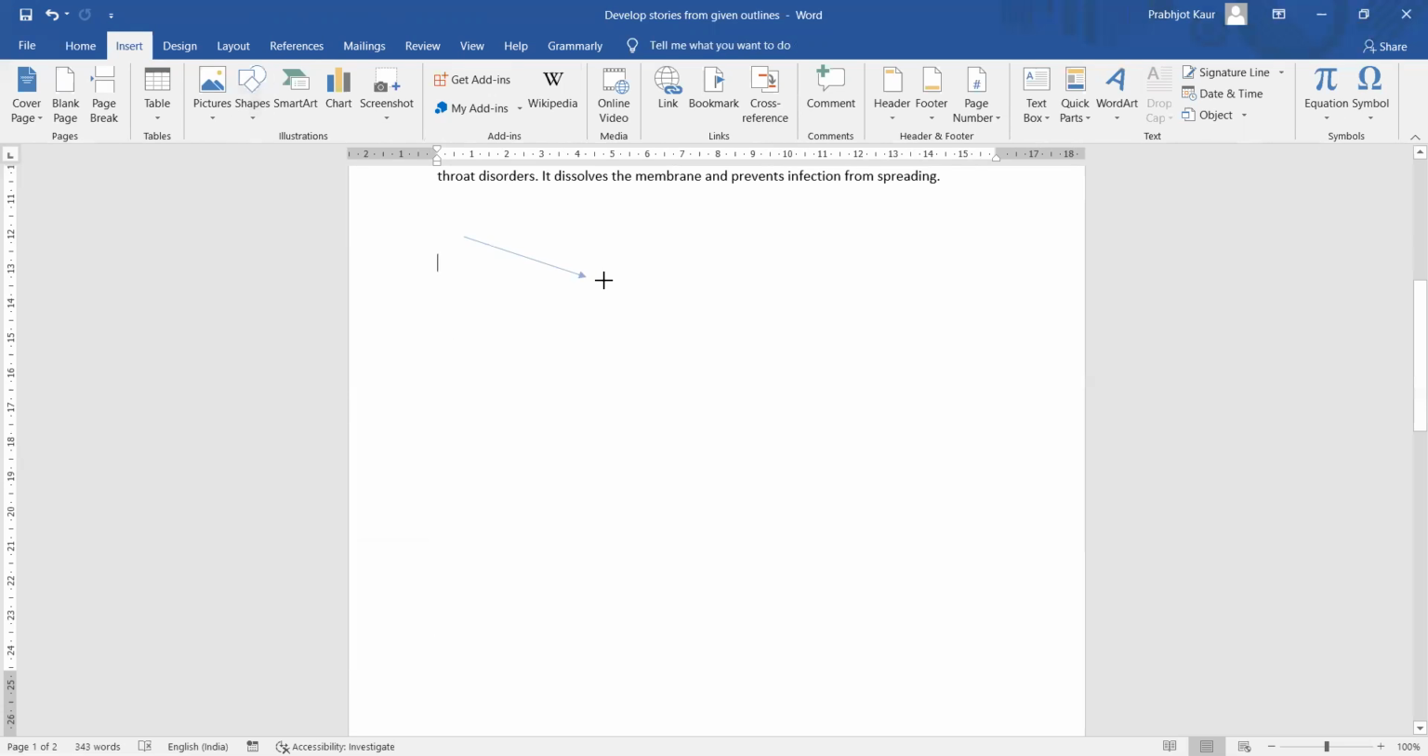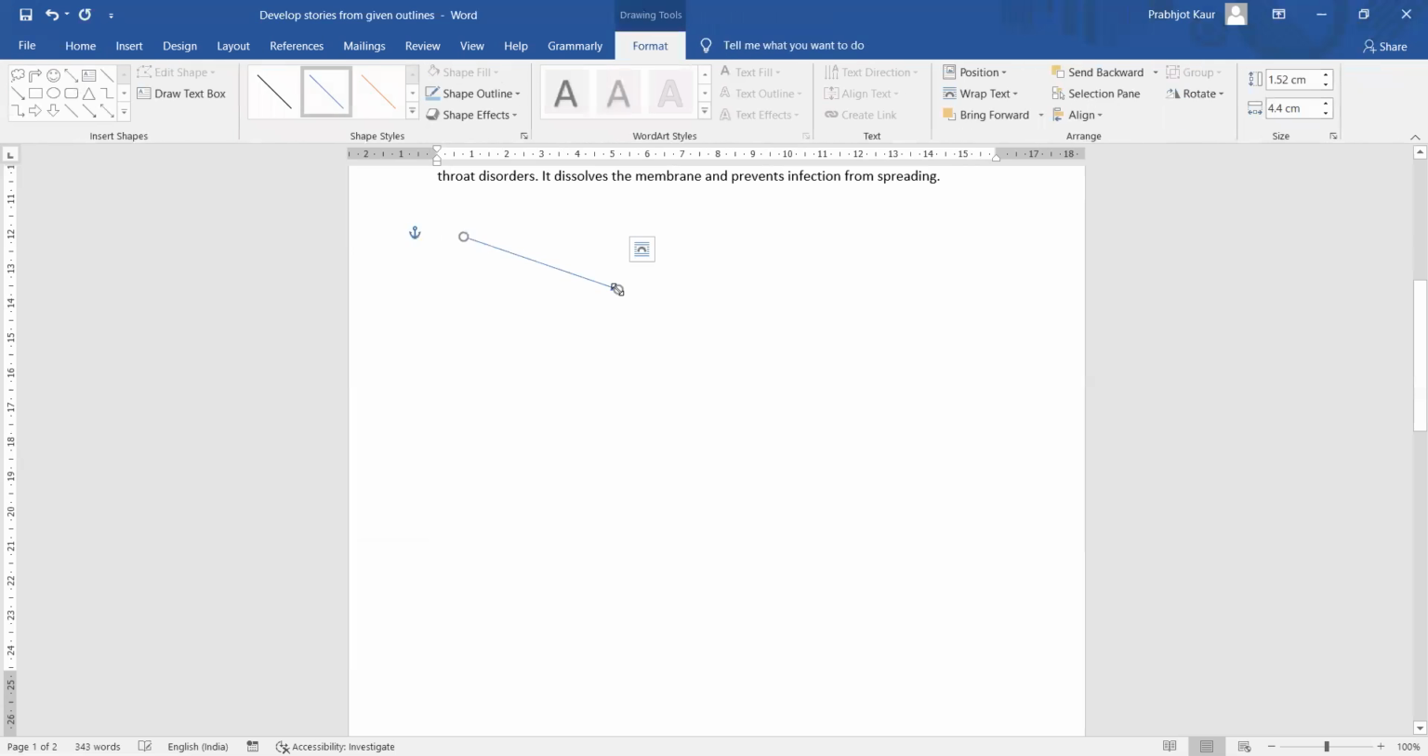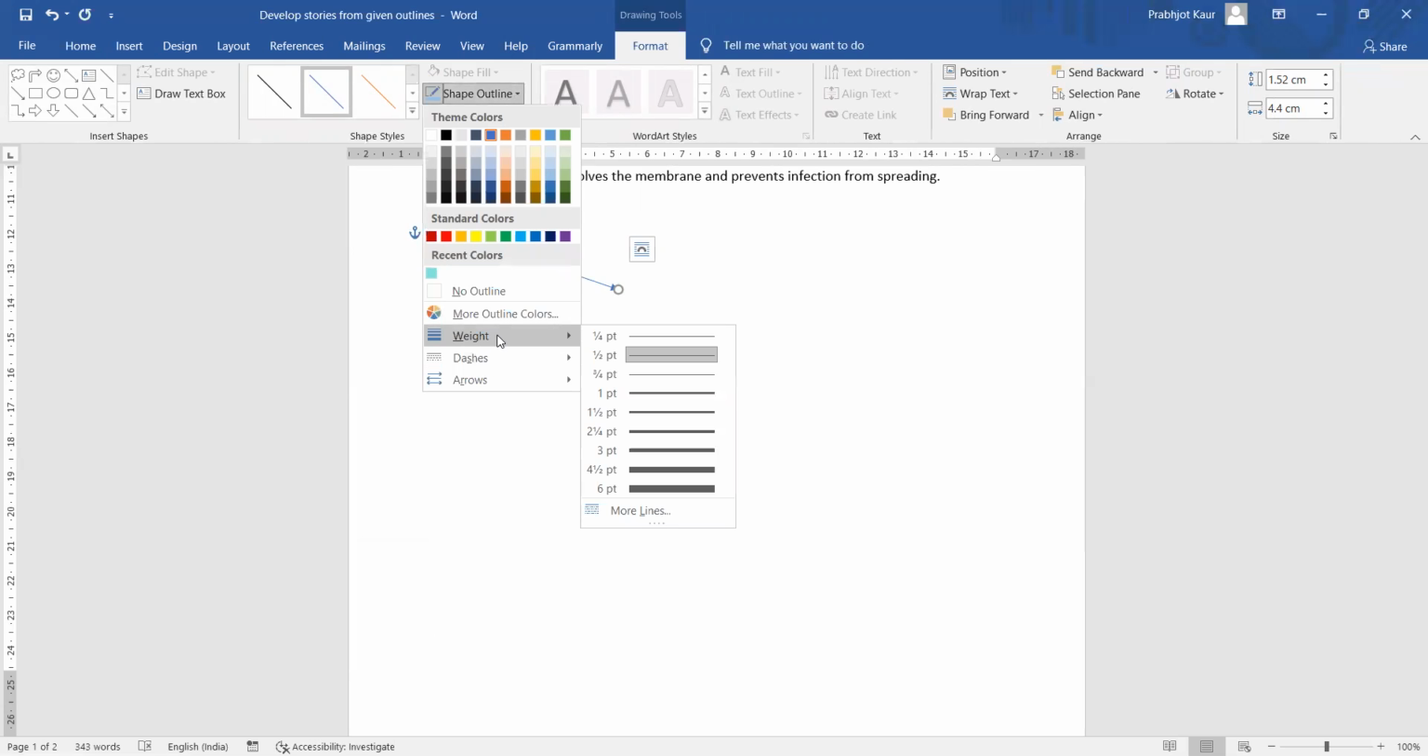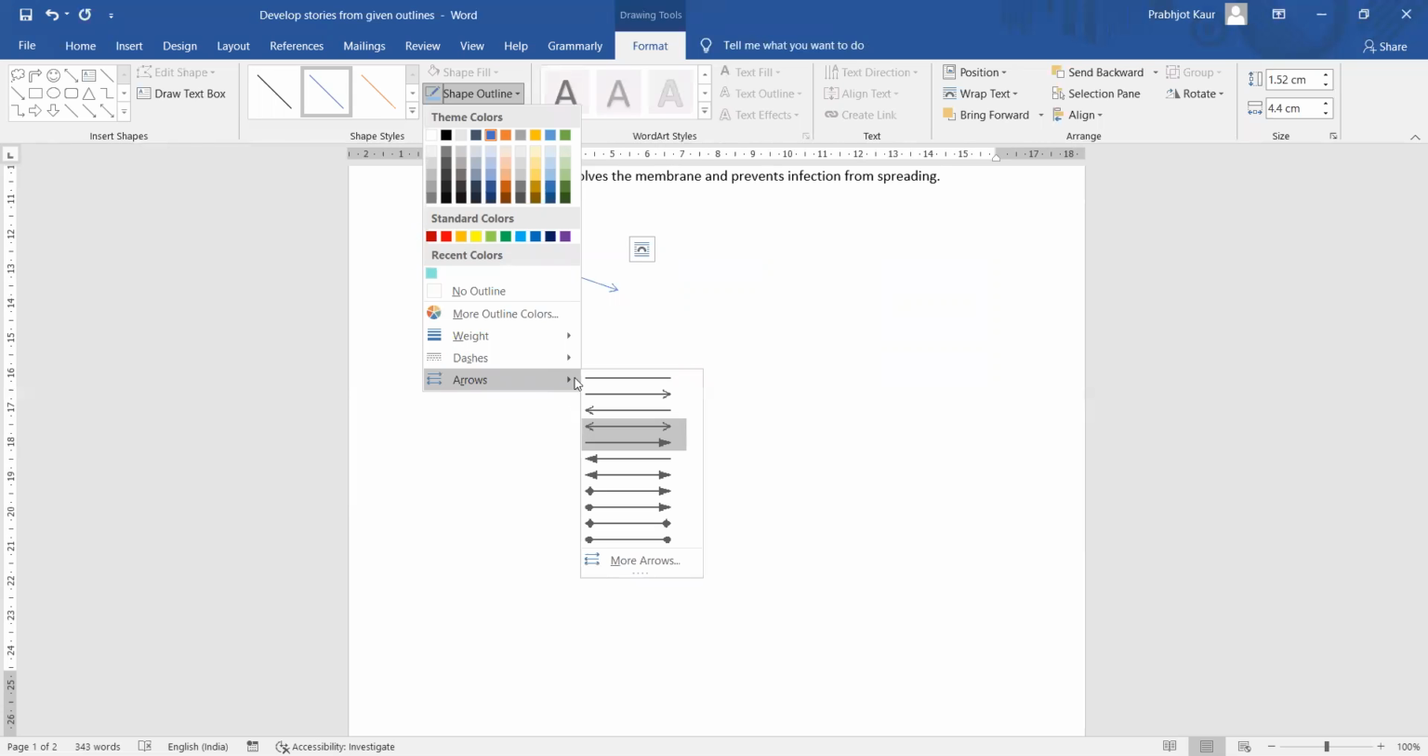First, we are choosing this line. Some options will remain the same for each and every shape, like outline, effects, and fill. In line, we don't have any fill option because it is not a closed figure. In shape outline, we decide what type of line or thickness, do we want some arrows, and so on, and also the color of our line.